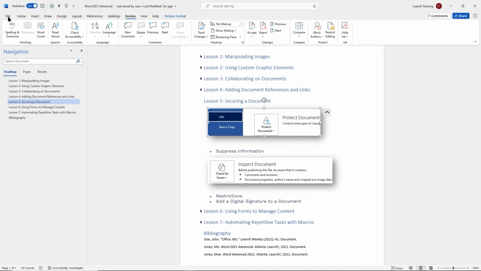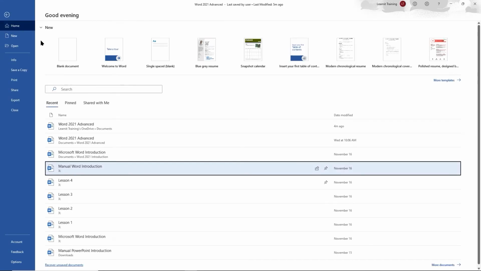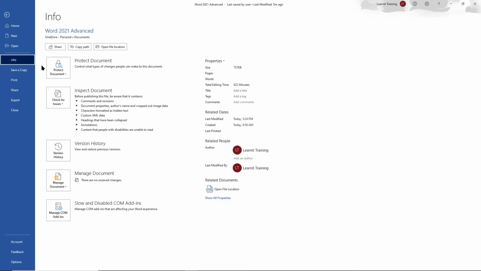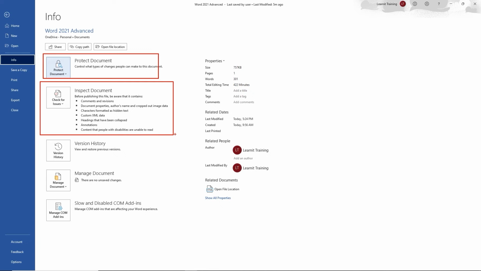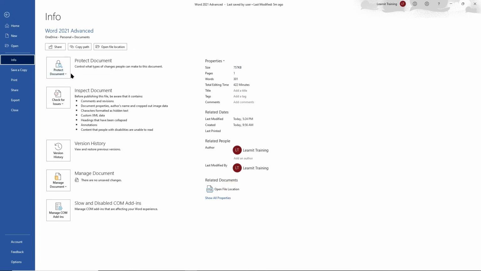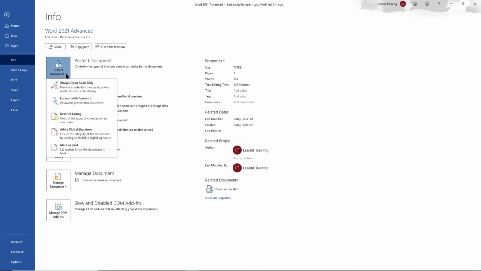So I'll go ahead and click on my File tab. And once I'm over here, I'm going to go ahead and click on my Info tab, which is right here. And so we have a few options here that we can use. We can protect the document. We can inspect the document. And if we take a look over here, we have some other document properties that we can take a look at, and also some other properties down here. So let's click on the drop down and see what we can do.